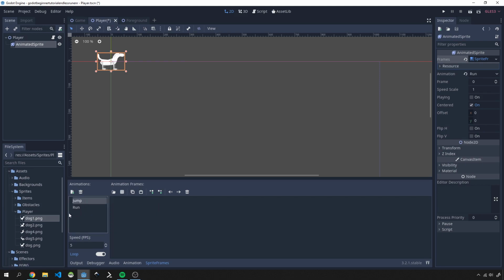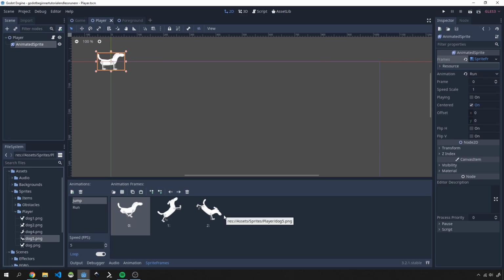For our jump, we're going to have something similar. We're going to have dog 1 as our starting position. We're going to have the tilted dog for our jump, and for our landing we're going to have this image. So hit save for your project, and that should be it for your jump and run animations. We will bring this in once we start creating this player script.